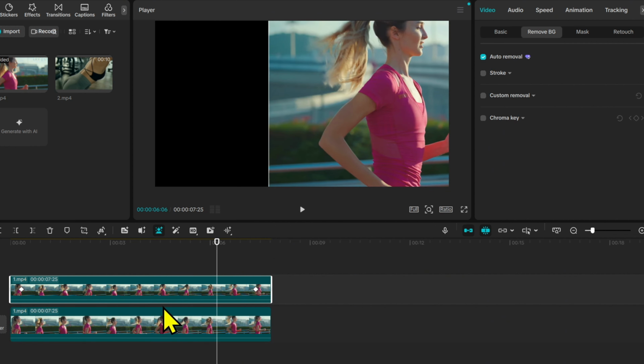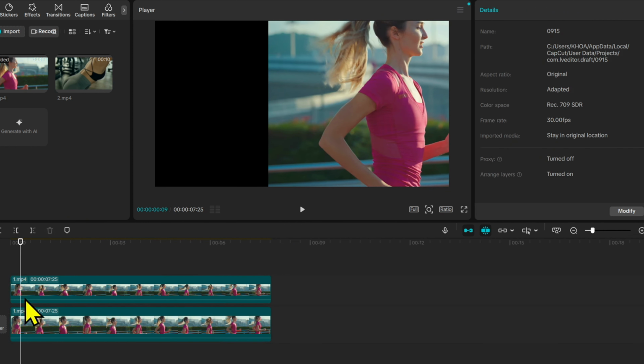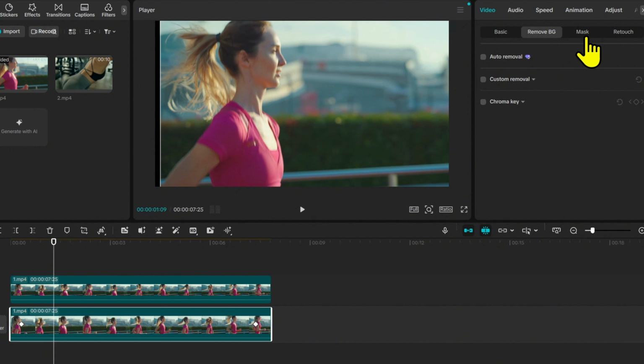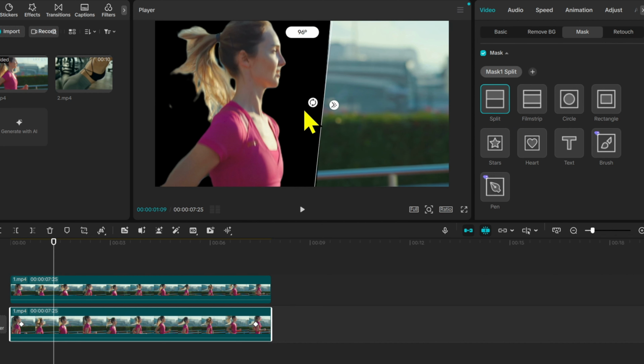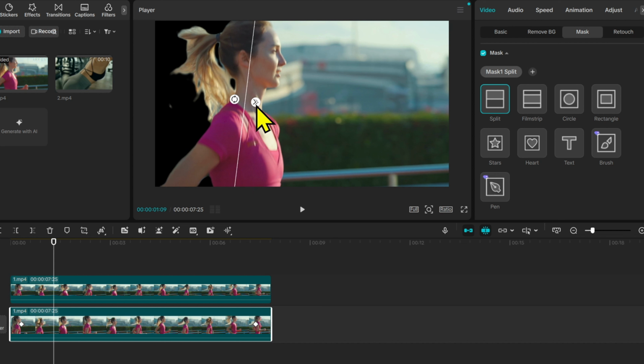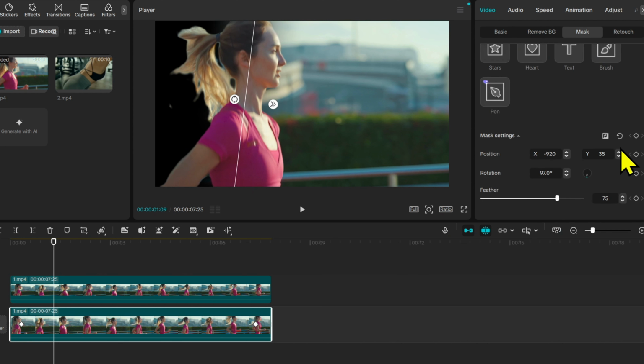Go back to the bottom video layer. Go to the Video tab, choose Mask, select the first style, Split. Rotate the mask line so it matches the direction the girl is running, then adjust the feather to soften the edge. Don't forget to add keyframes to the mask. Go to Position. Add keyframes so the mask moves along with her direction. It might sound like a lot of steps, but once you try it once, you'll get the hang of it.